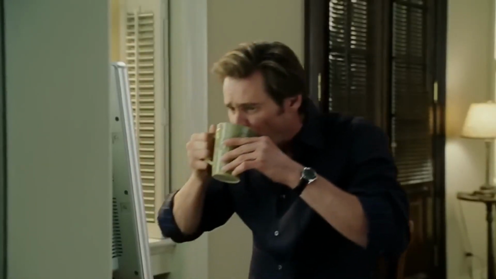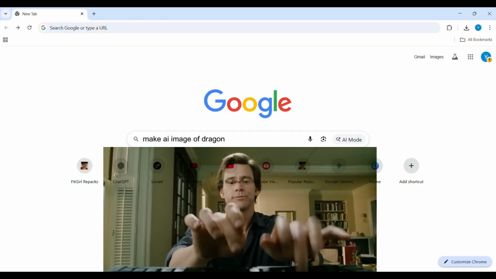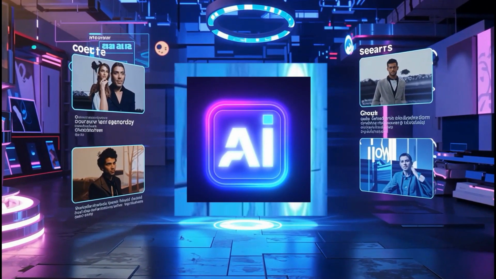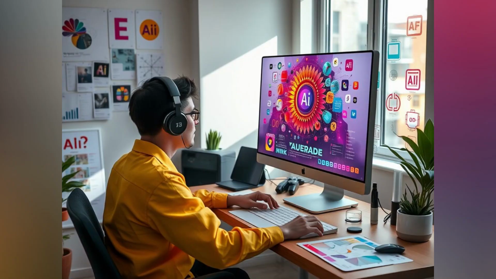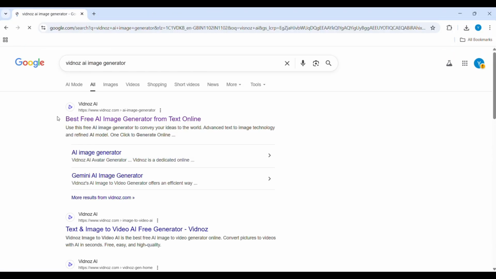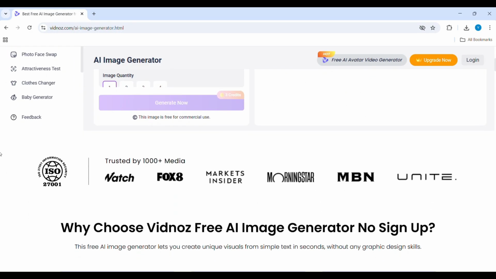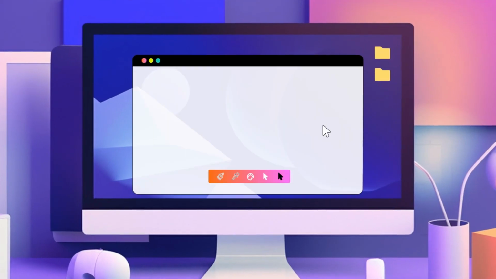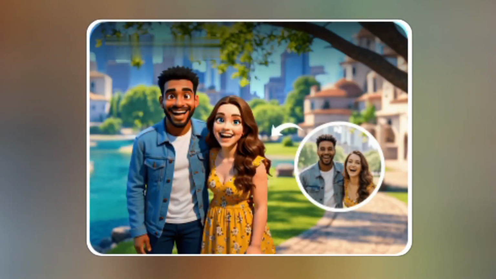Let's start with something very simple. You open your browser, you write 1 sentence, and within seconds, an image is generated. No design skills, no technical knowledge. The tool is called Vidnoz AI Image Generator. Vidnoz is completely free, works directly in your browser, and does not require sign-up. No email, no verification, no setup. You simply describe what you want, click Generate, and the image appears.